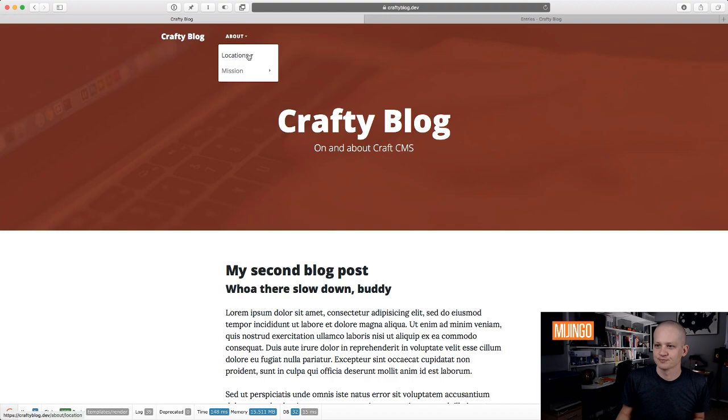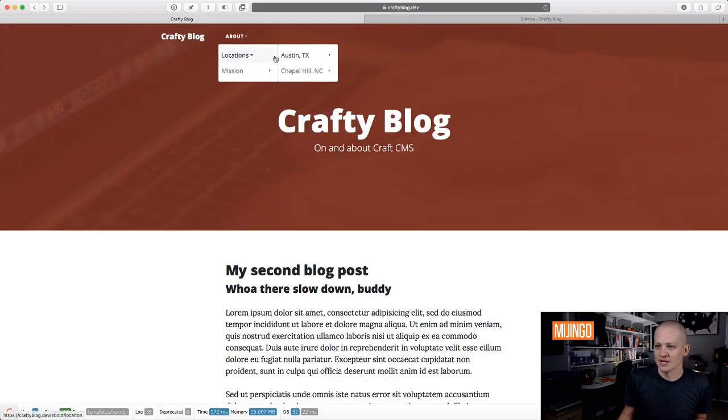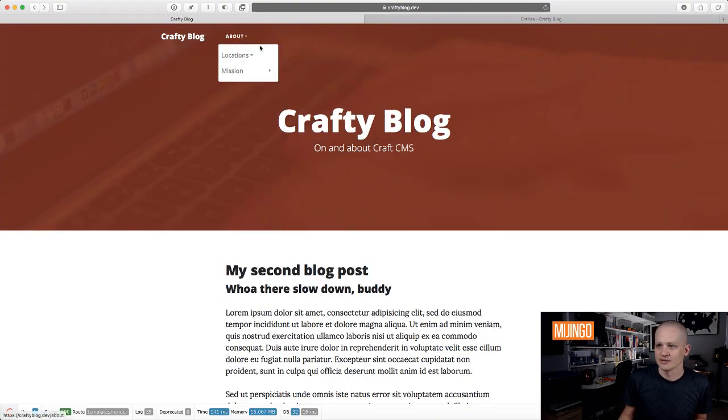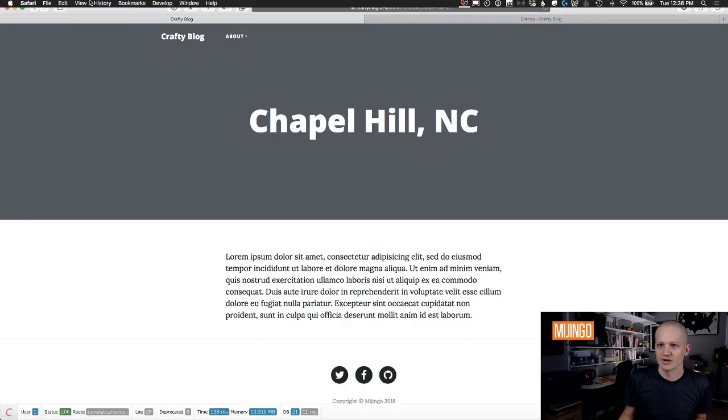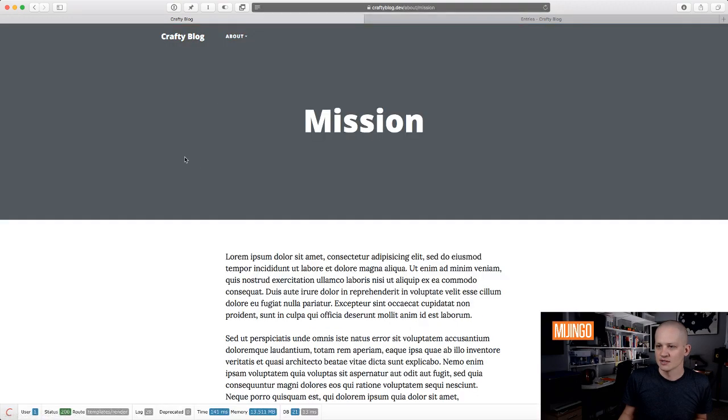So now we have about, and we actually have everything here dynamically working. This is actually being dynamically generated now from Craft. So functionally, this is fine. Locations, I can click on location and get that. I hover and I get the others, and I can click on Austin, Texas. I can click on Chapel Hill, North Carolina, and I can even click on Mission, which is a standalone item there. So all of that works.